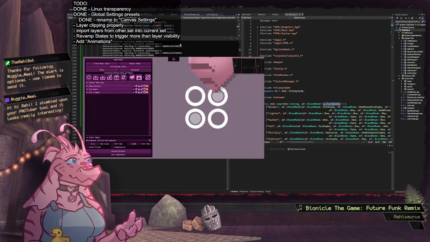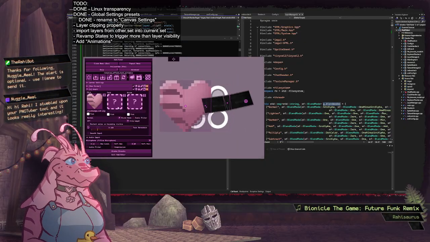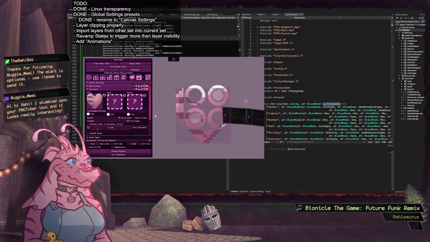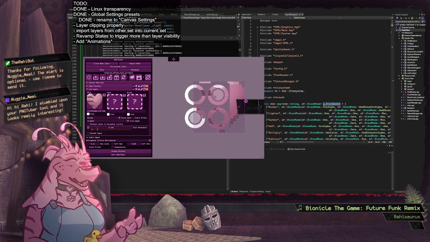Hey, I'm glad you think it looks interesting. Thank you. I'm currently trying to implement clipping layers, and I'm getting somewhere, I guess.